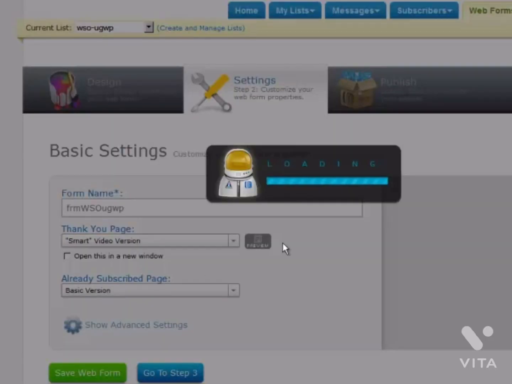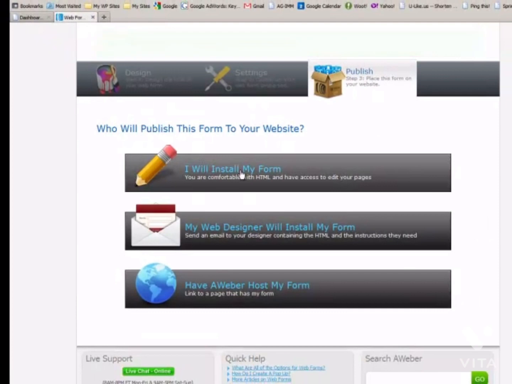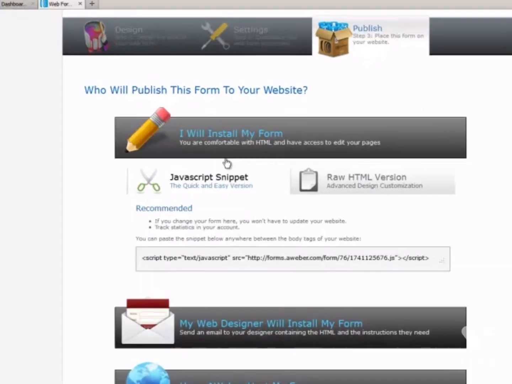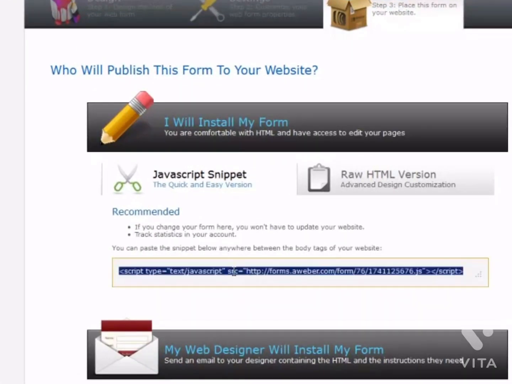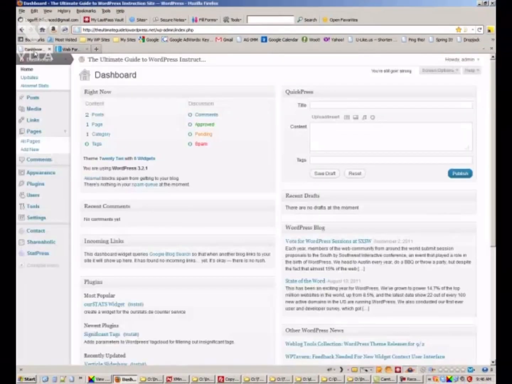Then save the form, go up here to publish, and you've got 3 ways to publish. I will install my form, you can hand over the form to your web designer, or you can have Aweber host the form. The easiest way that I found is actually just to use JavaScript, copy and paste that, and then go over to your WordPress site and paste that in. So we're going to do that right now.